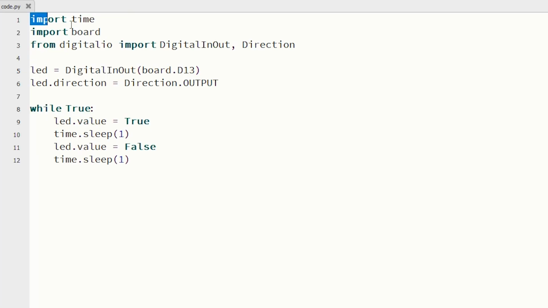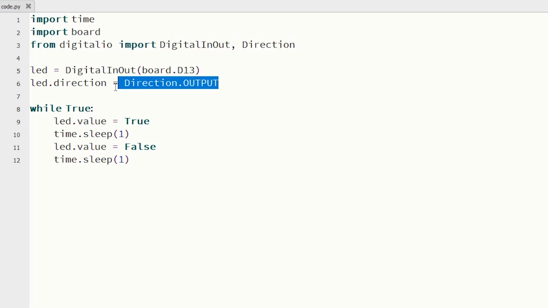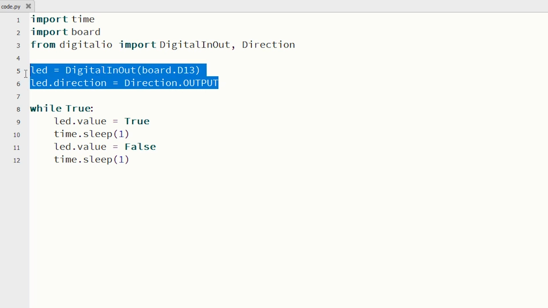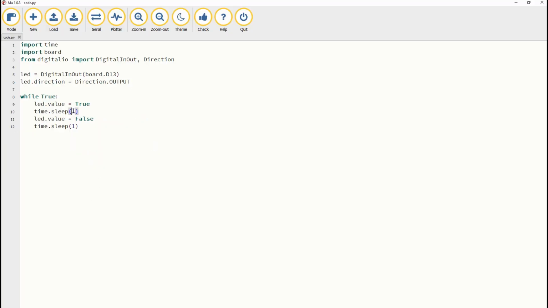The code of this simple program is of course very simple. At first, we import some built-in libraries. Next, we declare that we want to use pin T13 as digital output. Next, we create an endless loop and we turn the digital output on or off every second. If we want to modify the code, we just edit the code and press Save.